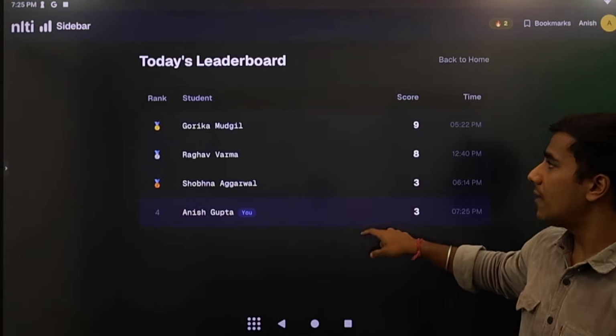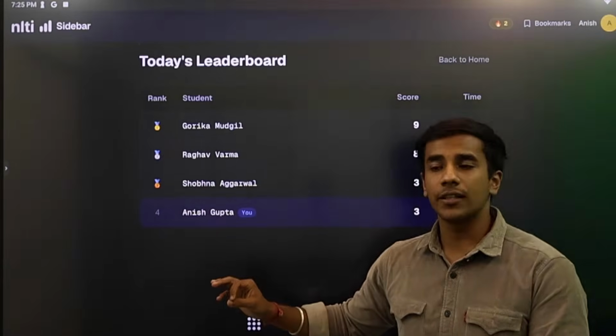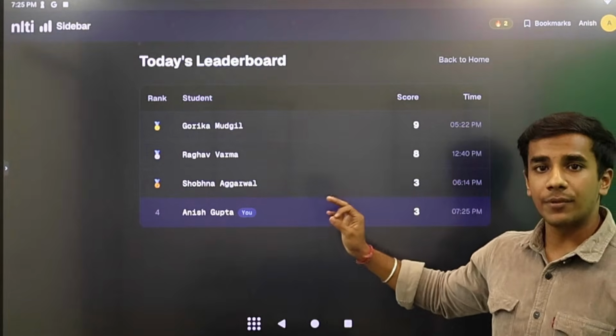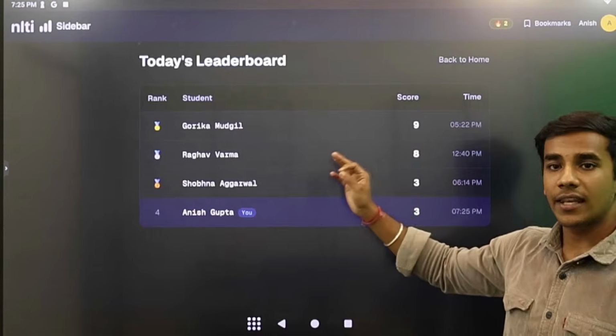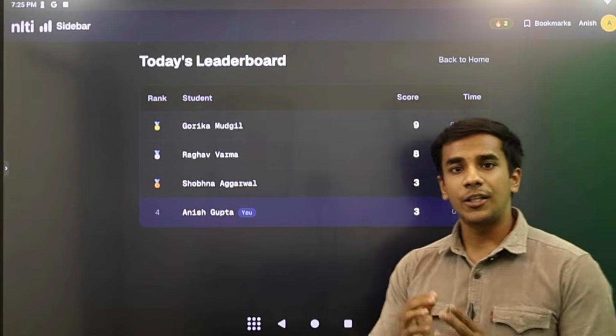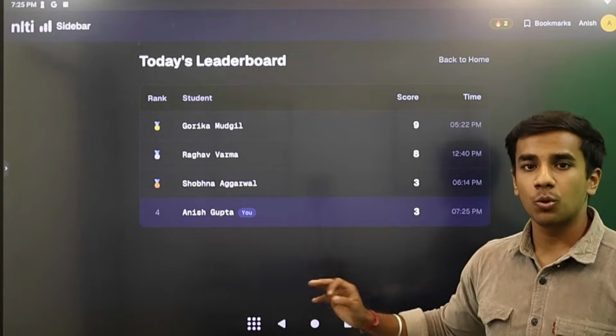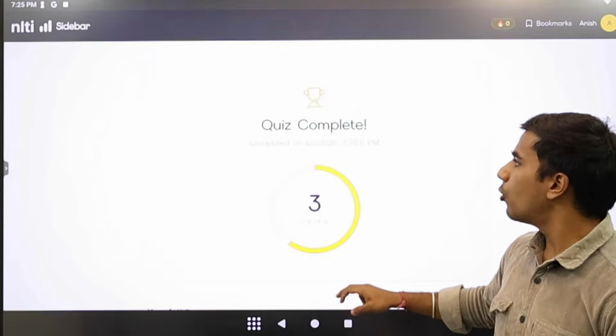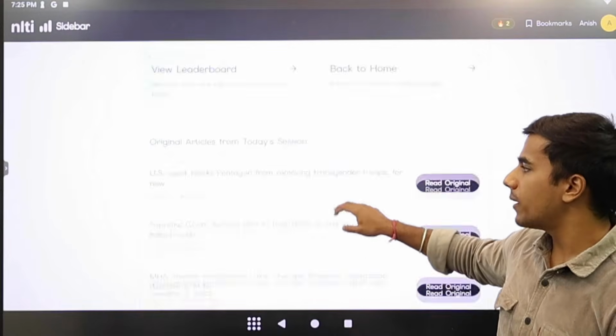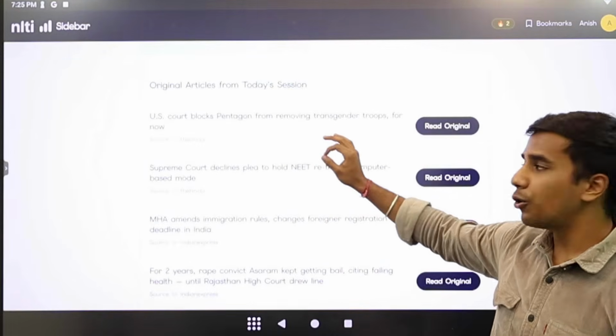Let's see how many people have attempted, because this is the first time we are launching this. 4 people have attempted the quiz today, and you will also see their names and their scores, so that you know where you are standing among 60,000 CLAT aspirants who will be using this tool absolutely free of cost. Now, if you want to know more about each of the topics that you've just read, you can go to their original source.